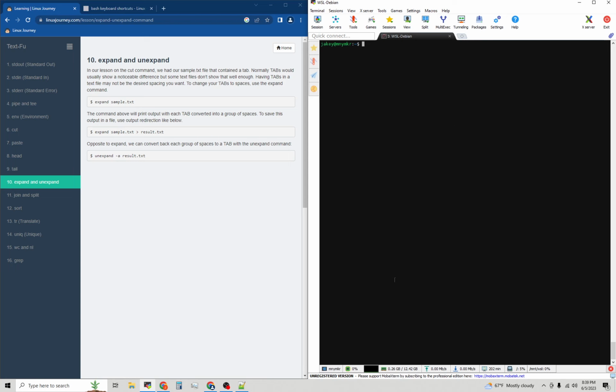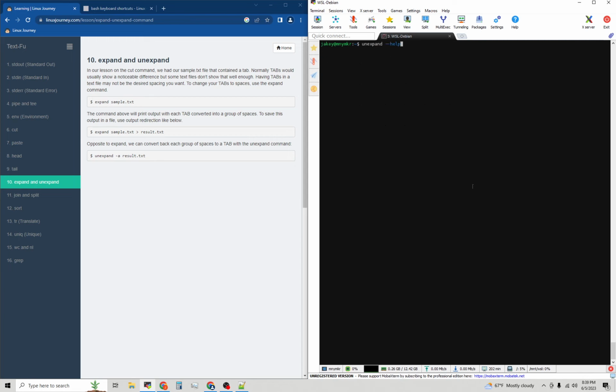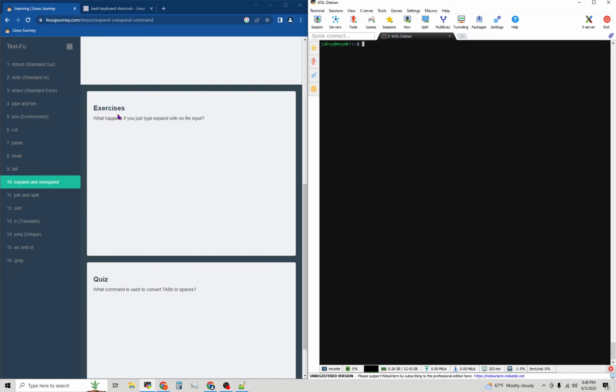So, unexpand help, -A: convert all blanks instead of just initial blanks. Have tab characters N apart instead of 8. Okay. Let's try 4. Well, we know we're not going to be able to see it. It's kind of a weird tool, I don't know if we need this right now.